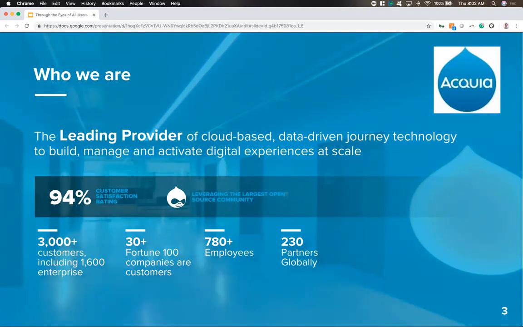Acquia is a leading provider of cloud-based, data-driven journey technology. We're building on Drupal to help organizations build, manage, and activate digital experiences at scale. We're based in Boston, but we're a global organization. We have over 3,000 customers, many of them, literally hundreds of higher education, many of whom are on this call today, as well as large B2B and B2C organizations that are participating on our platform to build, manage, and deliver great customer experiences through digital channels.